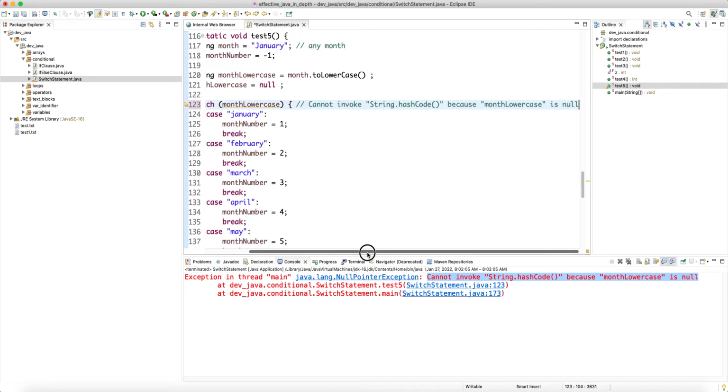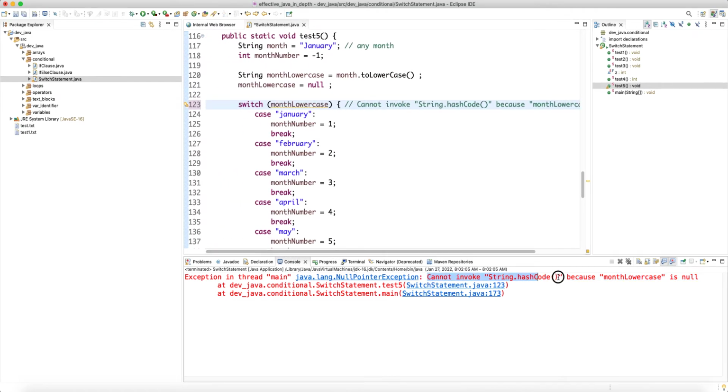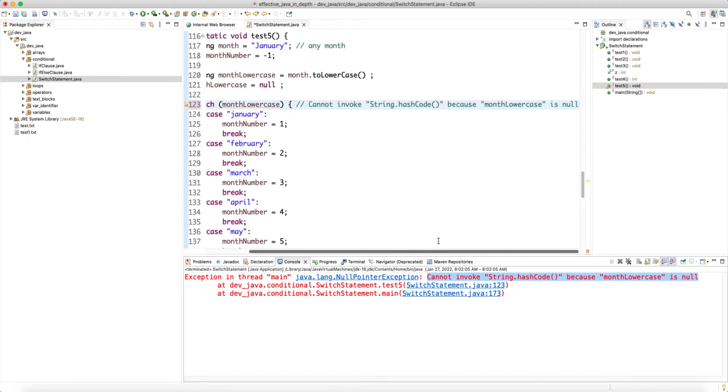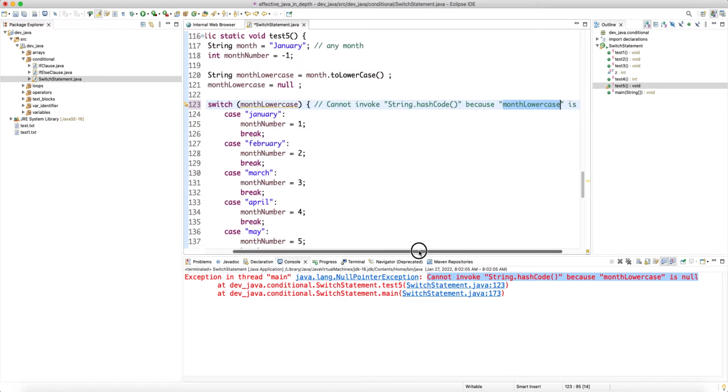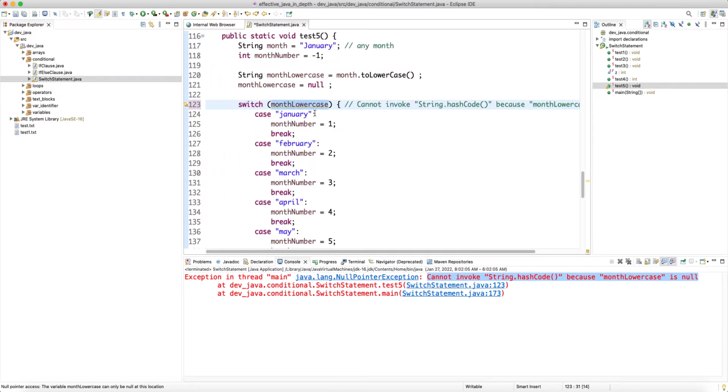We know that from Java 14, I believe, they added a more expressive way for the JVM to tell you what's going on with the null pointer exception. Basically it tells you exactly where this null pointer exception is happening, and it tells you that this variable is null. So the null pointer happens at month lowercase, this variable, right? And the compiler even gave you a warning, right? Said null pointer. So what's going on here?